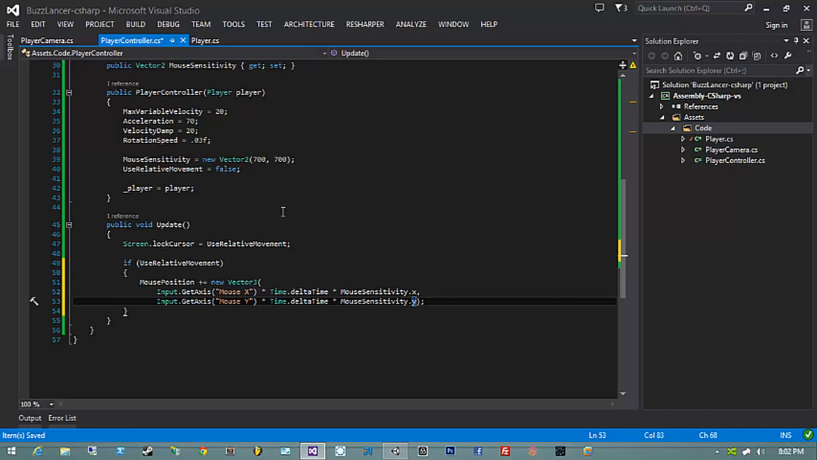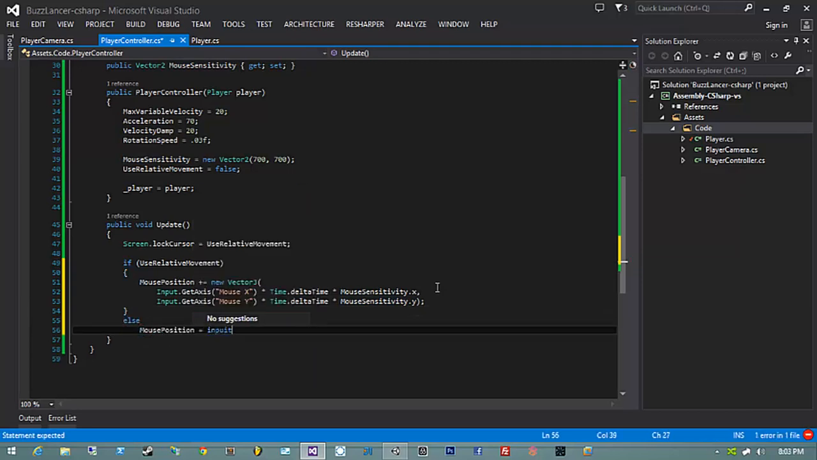So that's in essence what I mean by using relative positioning. We are moving the mouse cursor relative to our mouse sensitivity and how far the mouse was moved in the last frame. However, if we're not using relative movement, then we simply say mouse position equals input mouse position, and everything's just fine, because at this point we're using absolute positioning, where our mouse position is determined to be exactly where the mouse cursor is on the screen.